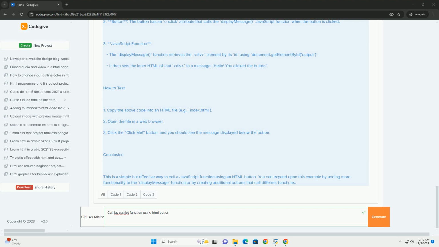You can define the JavaScript function either within a script tag in the HTML document or in an external JavaScript file linked to the HTML. The button can be customized with various attributes such as class or inline styles to enhance its appearance and functionality.